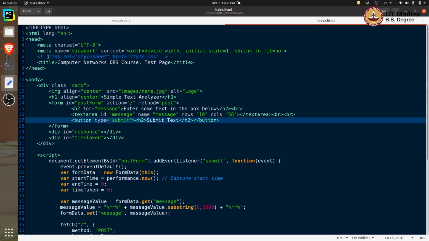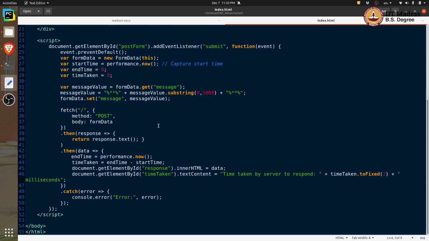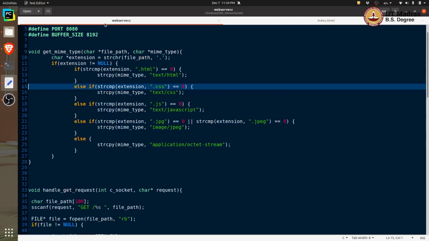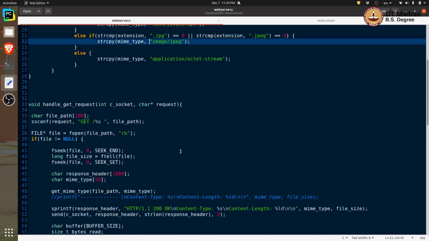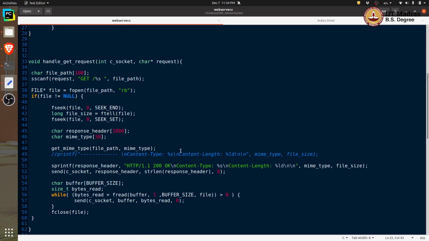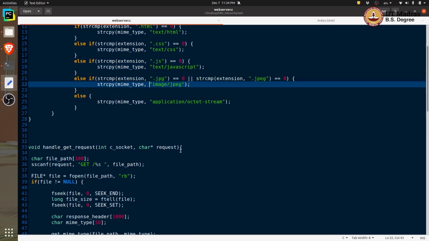So we'll try having the full path, but at least even without this, we should be able to load the image. Okay. So now let us go back to our web server code and see what is going on. The image is definitely JPG, so we should respond with the MIME type image/JPG.